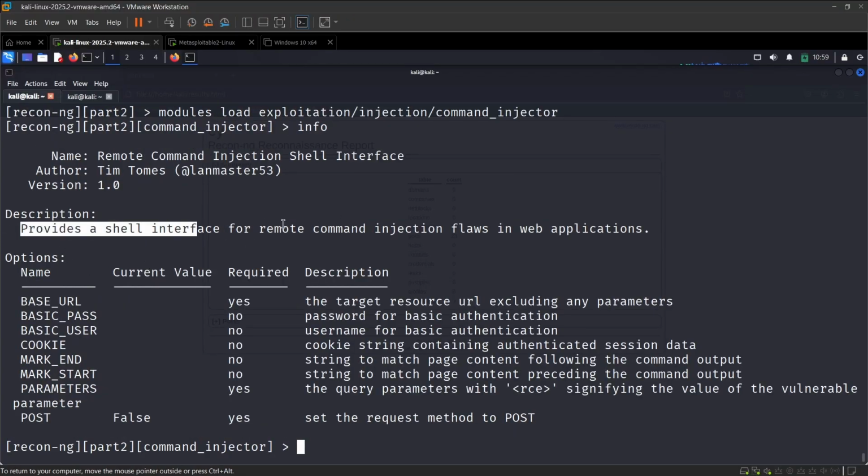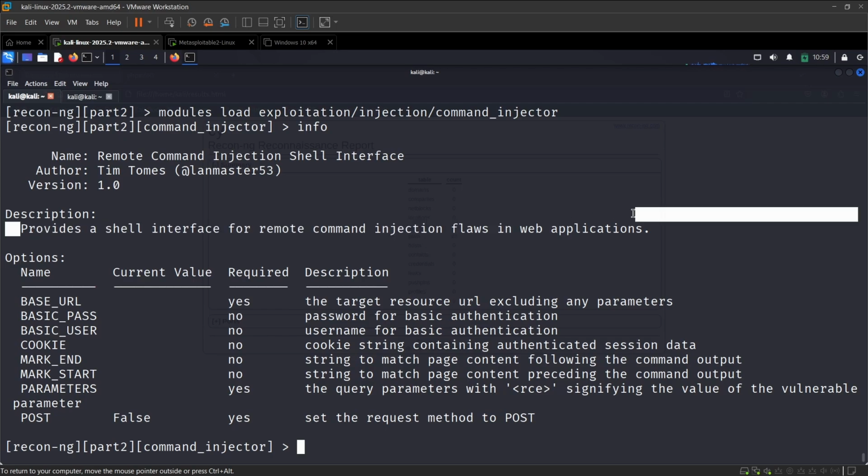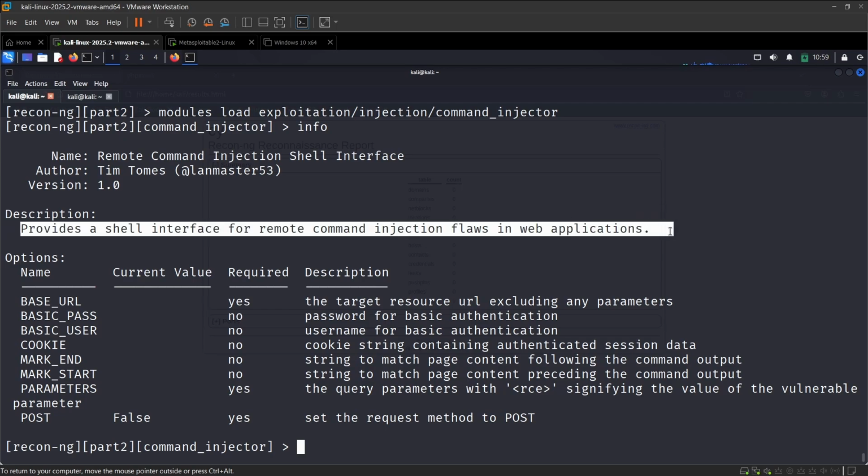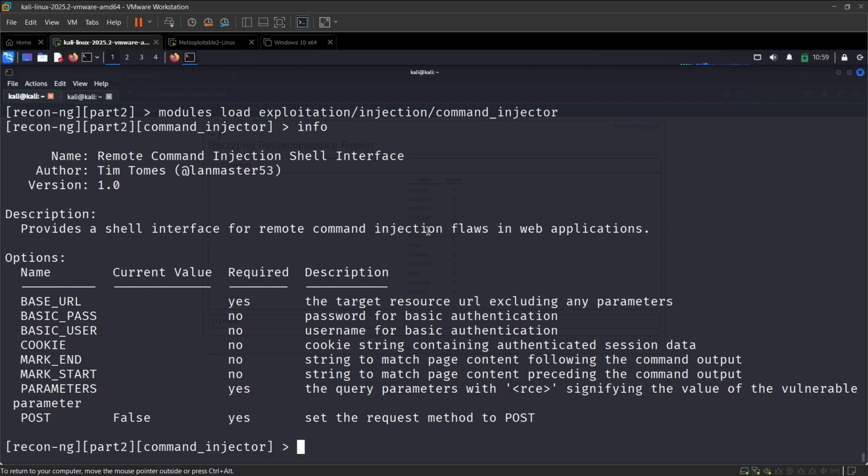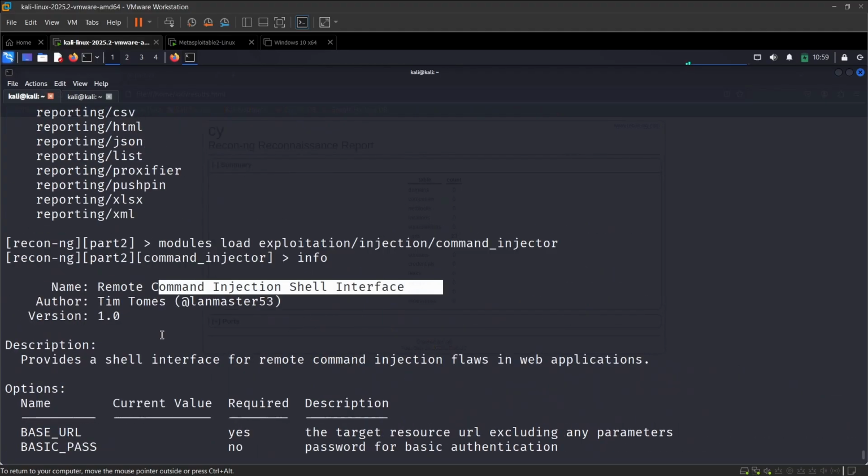It will provide a shell interface for remote command injection flaws in web applications. If you have any kind of remote command injection flaws, it will provide a shell interface. So this is how you use it. Only if it has an injection flaw will it perform this. It will give you the remote command injection shell interface. Okay, so I'm not going to use that as of now.